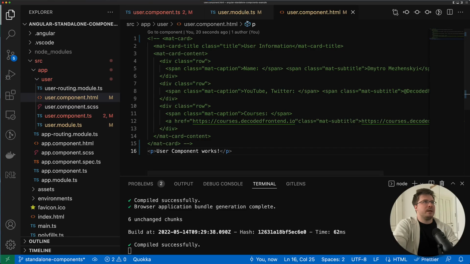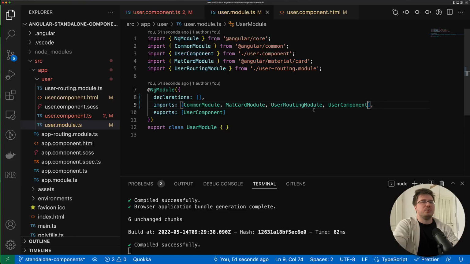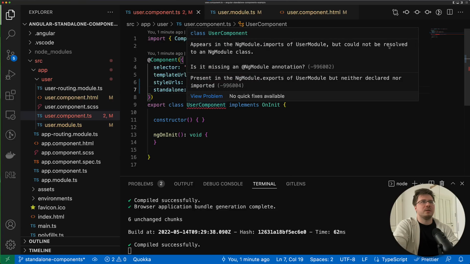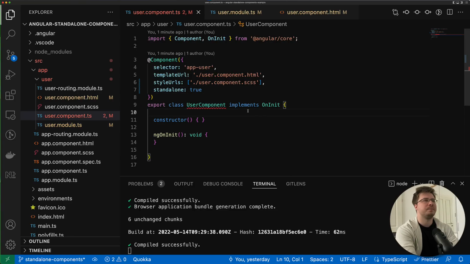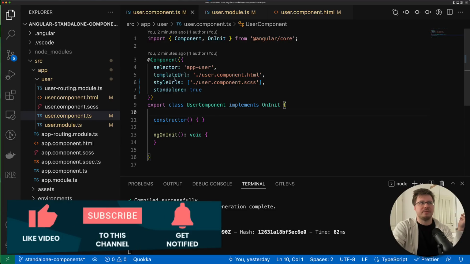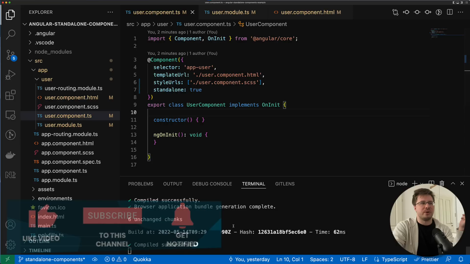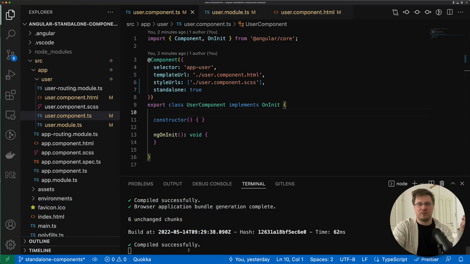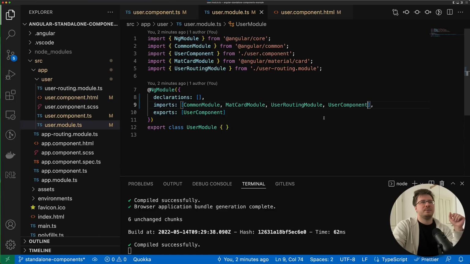Now let's go back and open our user module. Okay, we have some error here, could not be resolved. I think it's a problem with the Angular language server. We have to restart it, and yeah, now the error disappeared. So if you have glitches like that, where VS Code highlights an error and you don't have any errors in the console output, it means that probably the Angular language service has some problems. You have to restart it. All right, but let's get back to the user module and talk about this interesting thing.